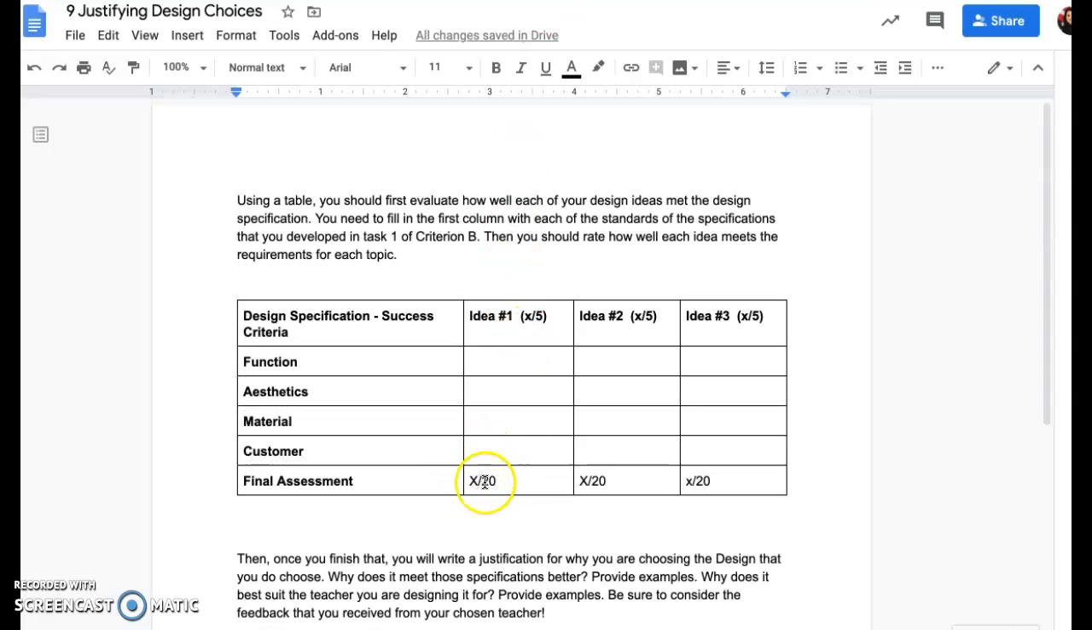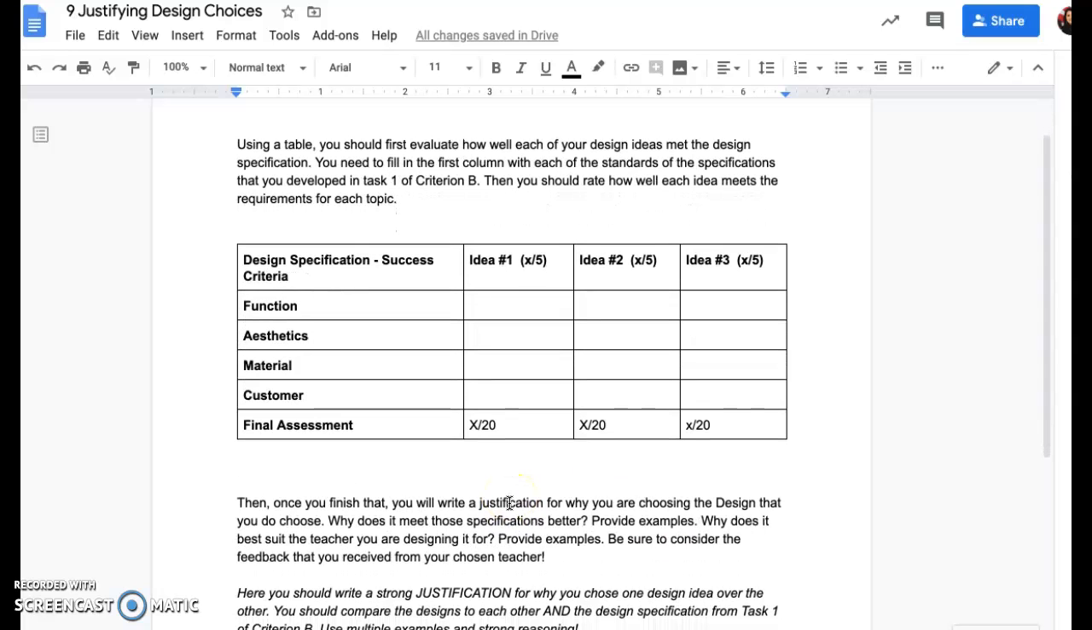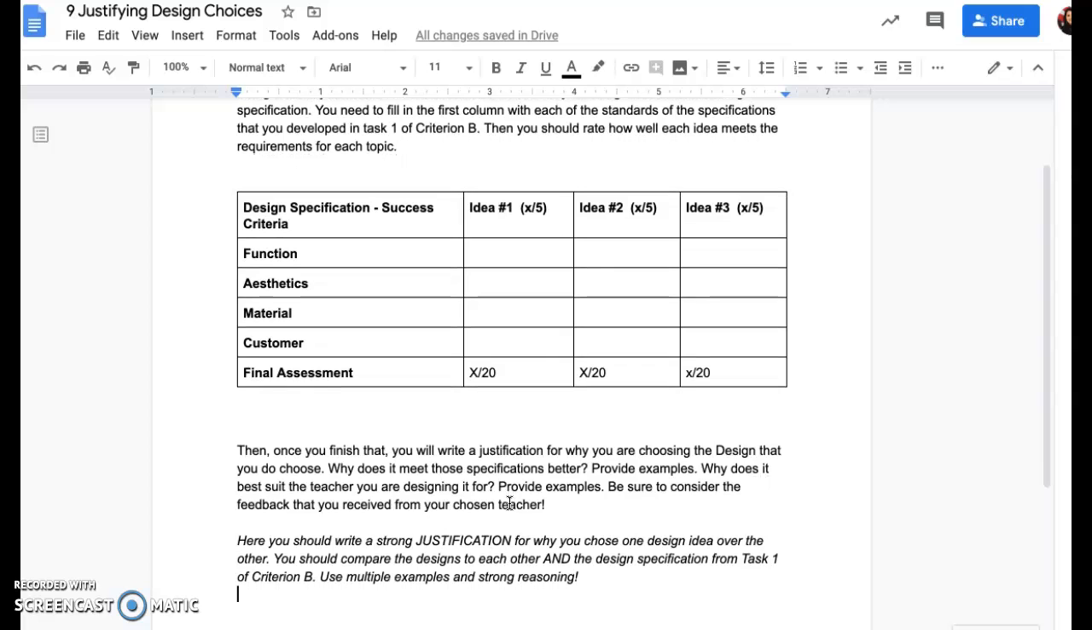And then after that, you'll total up the score and use those scores to help you write a justification for why you're choosing the design that you do choose. Maybe the design that your teacher prefers is different from the one that rates the highest for you. That's okay. You just have to use that information in your justification that you're writing.